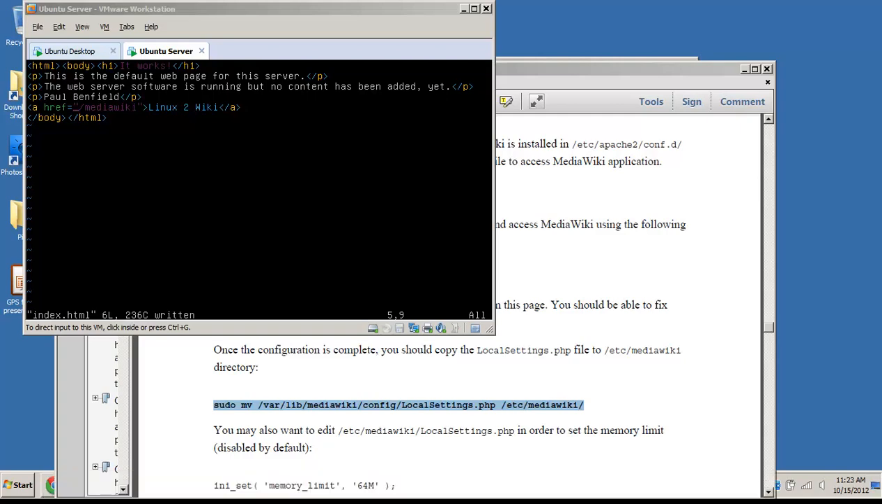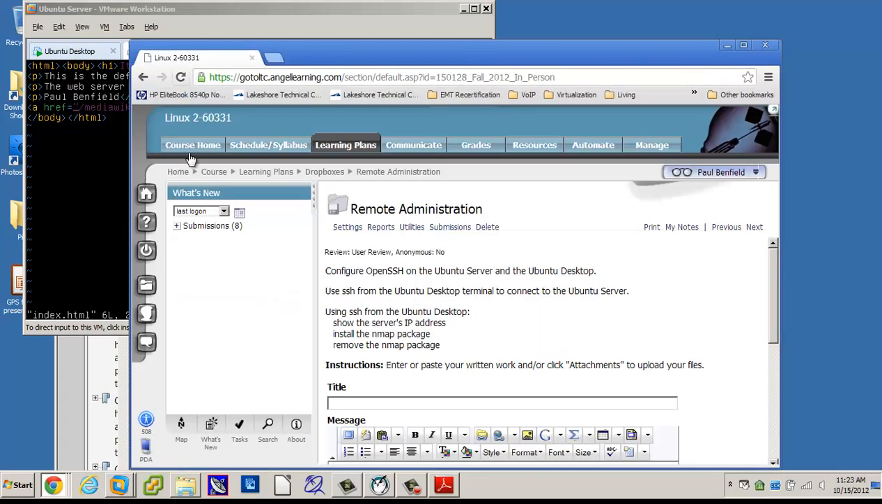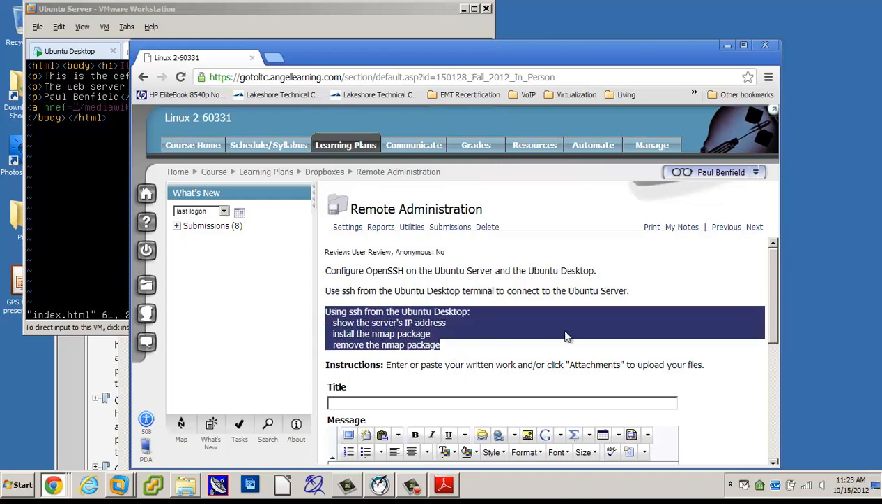Okay, there's a question about the remote administration Dropbox. It says configure OpenSSH on the server and on the desktop. All you're doing is that quick apt-get install of openssh-server and then the client. There isn't much of a configuration to do. What I'm really observing on this lab, and let me bring this over here, is this part: that it is functional.